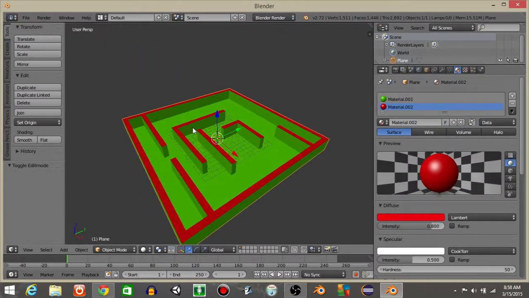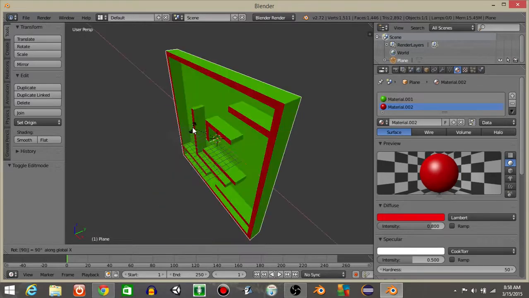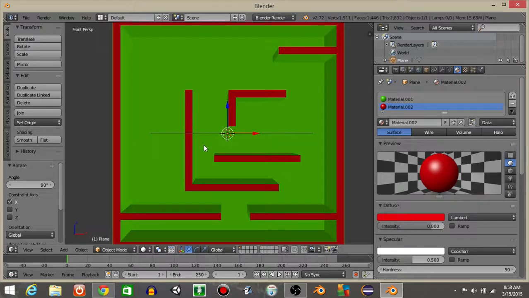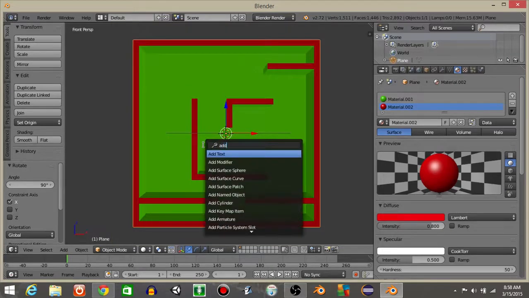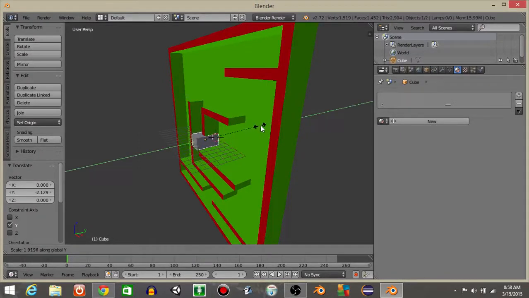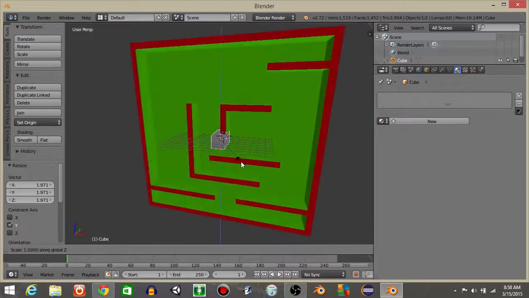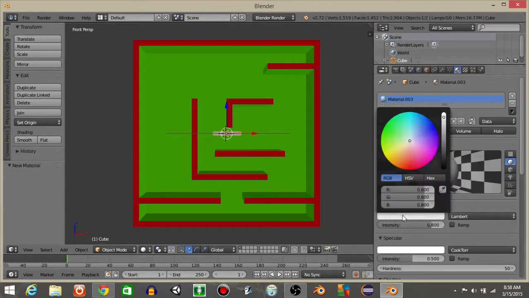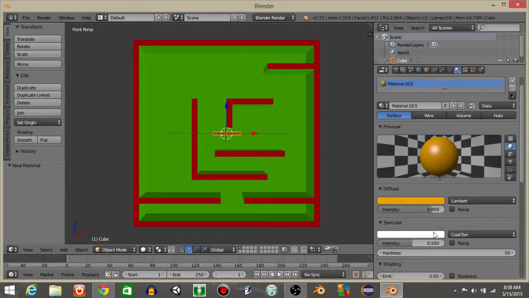Let's now hit R, X, and then 90 to make it vertical like this, and hit 1 to go into front view, and let's do spacebar, then add a cube like this, and let's drag it out, hit S and Y to make it fairly wide like this, I'll hit S and Z, and this will be our platform. Hit S and X to scale it out, and let's have our platform be red or orange, let's say. Orange like this.